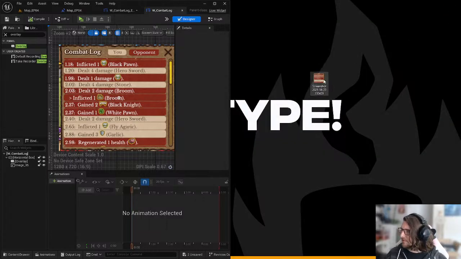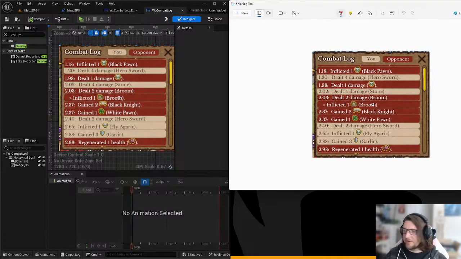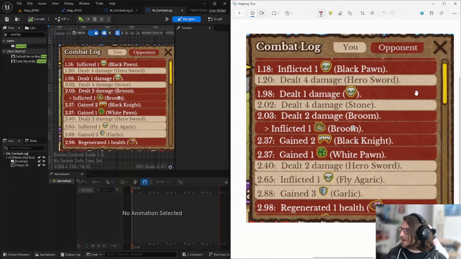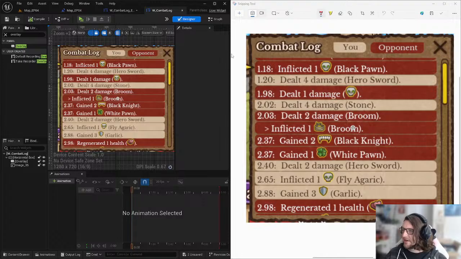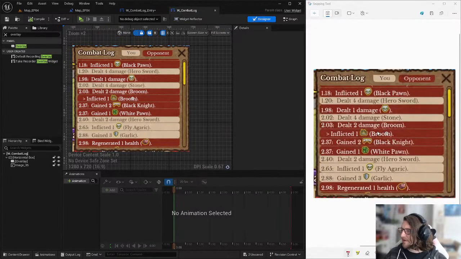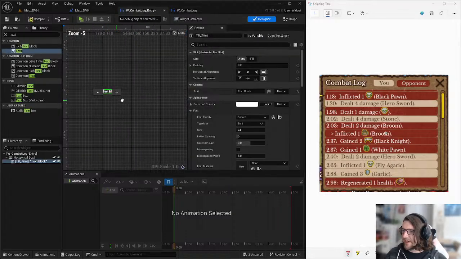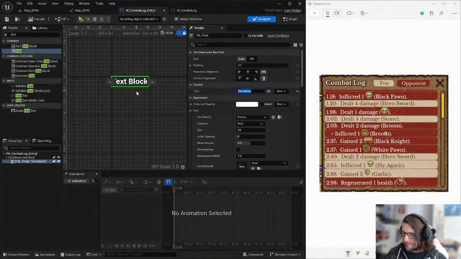Okay, let's try it one more time. Nope, that's not what I wanted to do. Let's try that. Third time's a charm. Can I zoom in? Okay, so we're zoomed in. We're gonna actually bring this over a bit so we have a little bit more space. Cool. Okay, so we're doing the combat log entry. Let's put some fake data in.